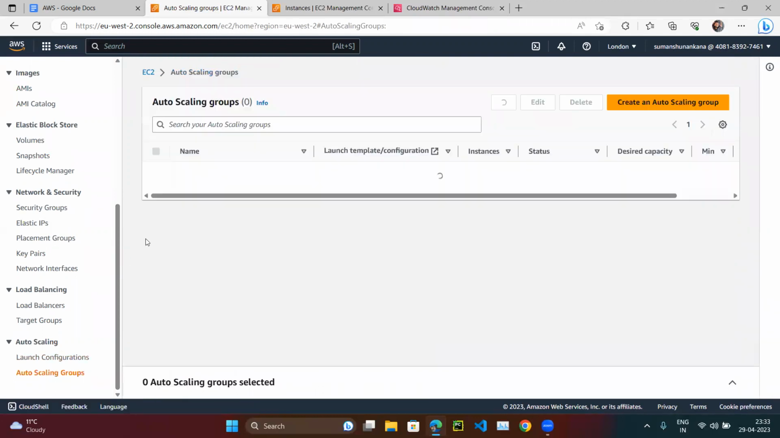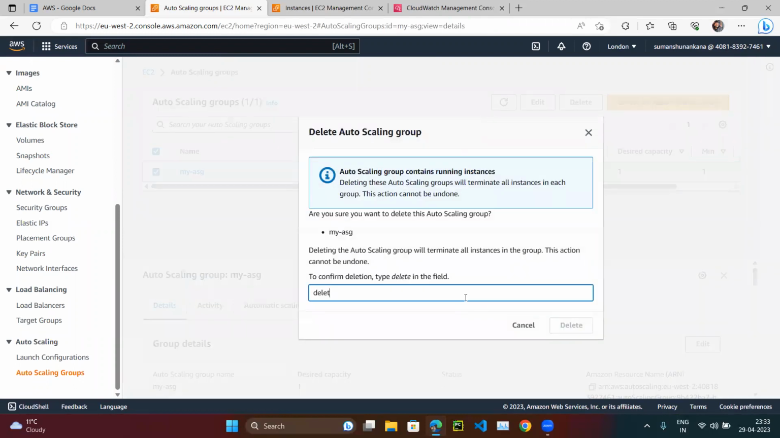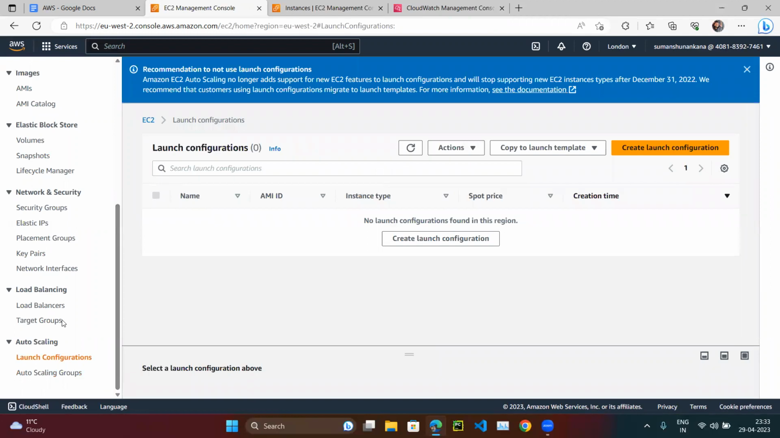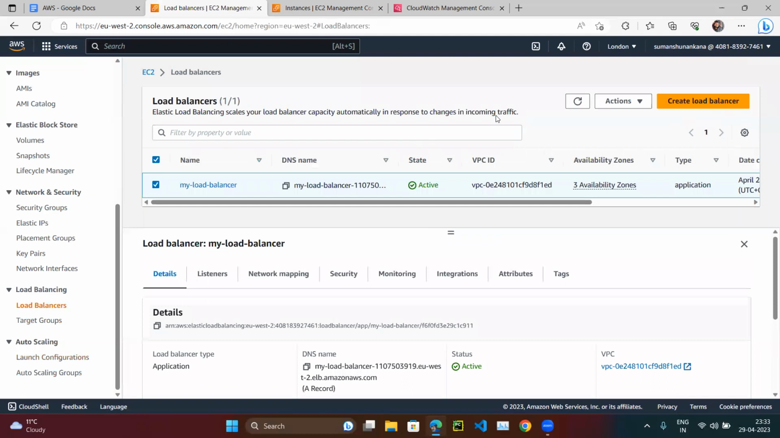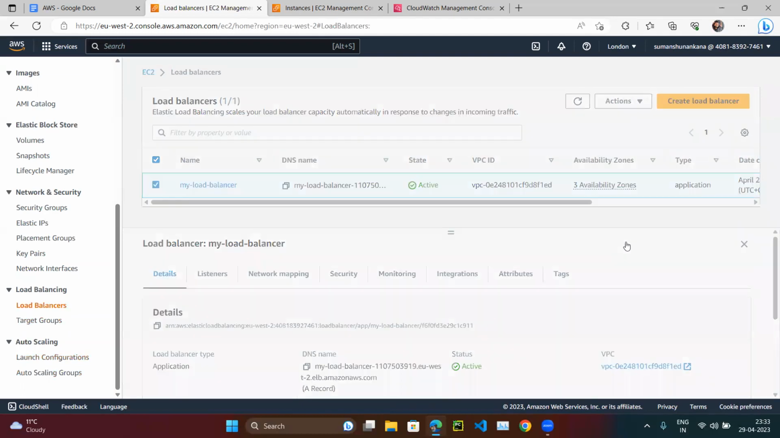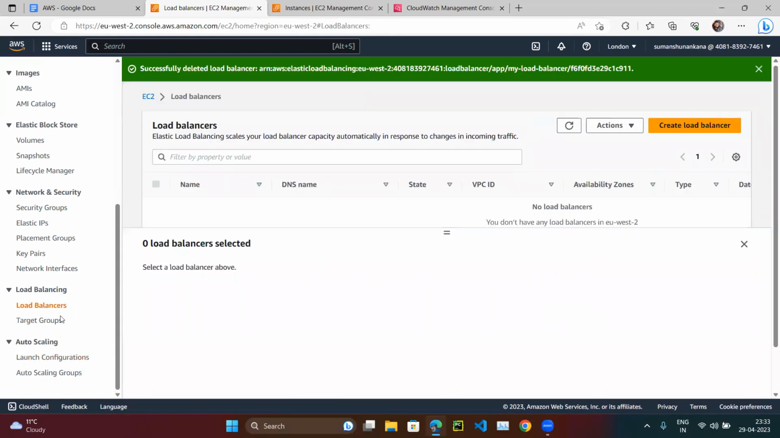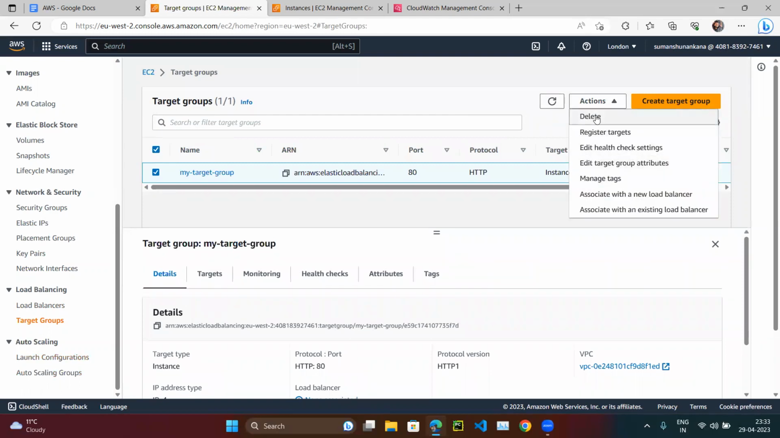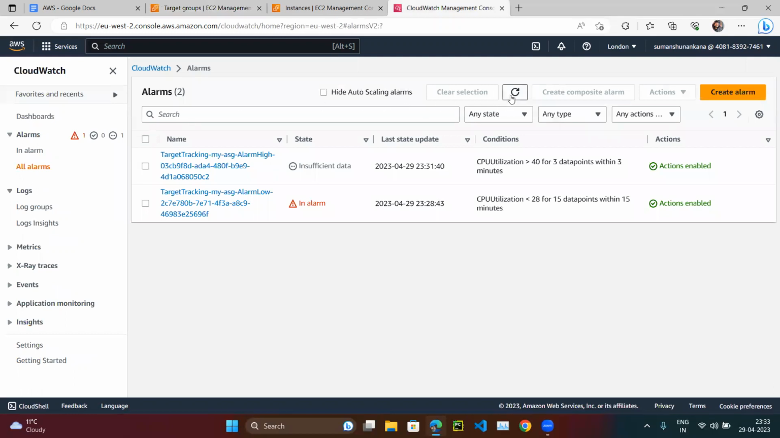At the end of the video, what you can do is delete your auto scaling group. You can delete the template as well, or you can delete the target load balancer as well. Basically, you can clean up your resources so that you do not get charged. We can delete the CloudWatch alarm as well.